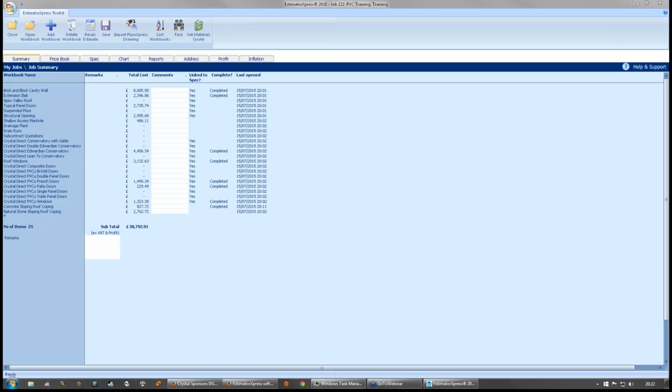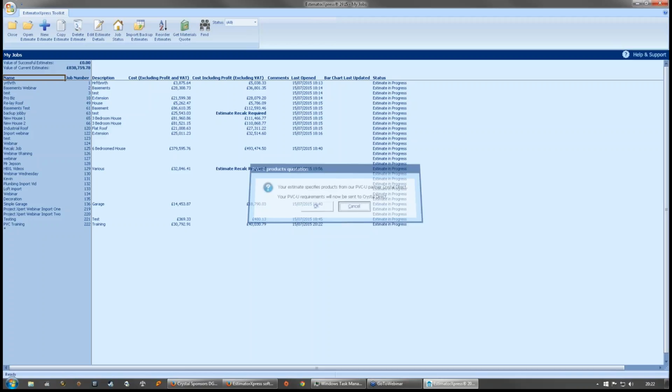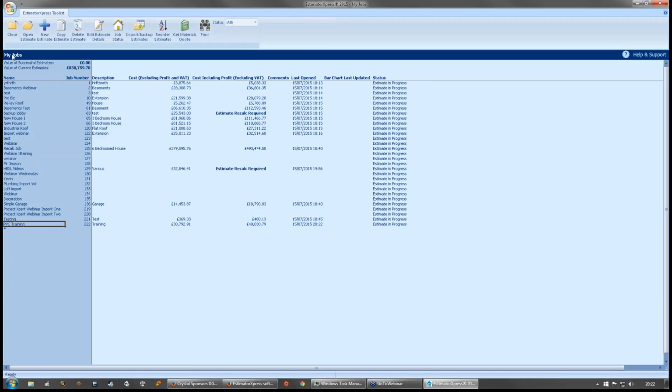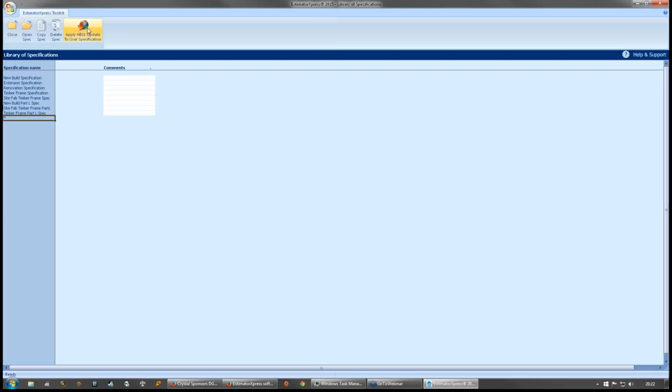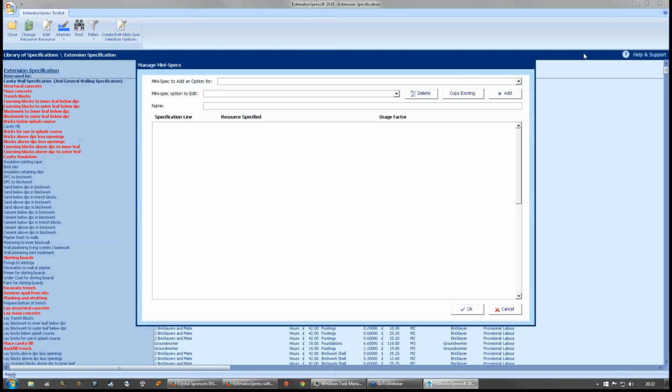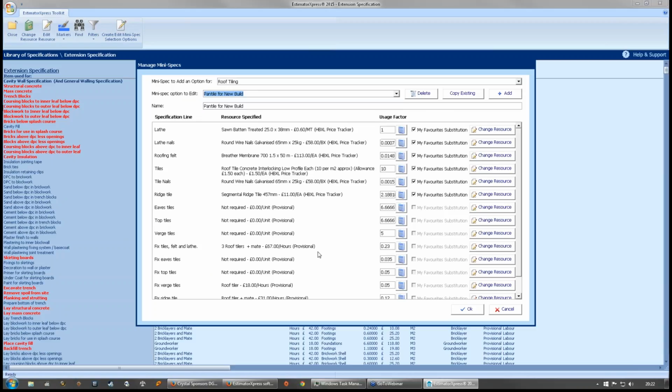Doug, yes. Enhanced rates for extensions and refurbishments. Do I know what the percentage applied is? It's not so much a percentage applied, it's more of a count kind of thing. I think the best thing I could do is show you, actually. If I go to my settings, my specifications, let's go to extension spec, then mini specs. Let's go for mini spec, say roof tiling, and then that Pantel for new build.